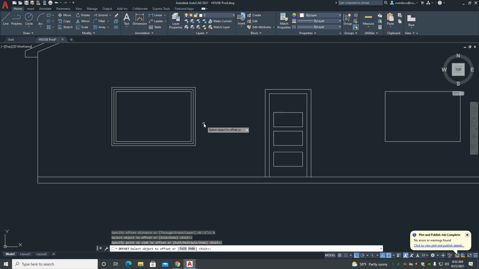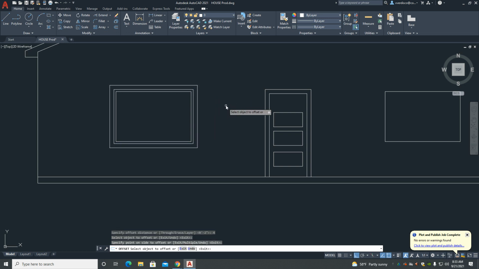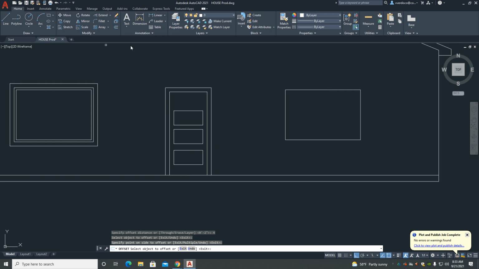Something looks a little off. Let me check my measurements here. Oh, I know why. So let me Control Z. Let me get out of this. Control Z my way back. It should be 4 off of the outer one. There we go. All right, so let's do it again over here.